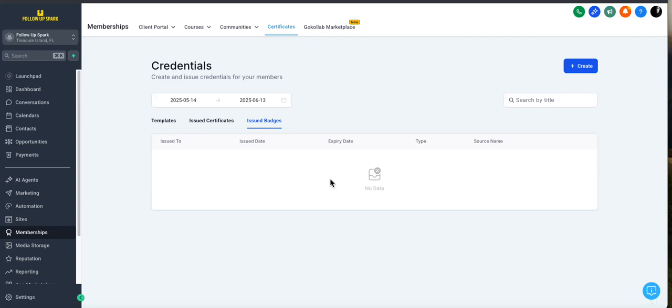As you may know, creating courses is an incredible way to get more revenue into your business. If you're an expert at something or you've studied something, then it's always worth going into Follow Up Spark, going into memberships and creating a course, creating a community around that course, and issuing certificates when somebody completes the course. And also now we can issue badges. So today we're going to create one together.